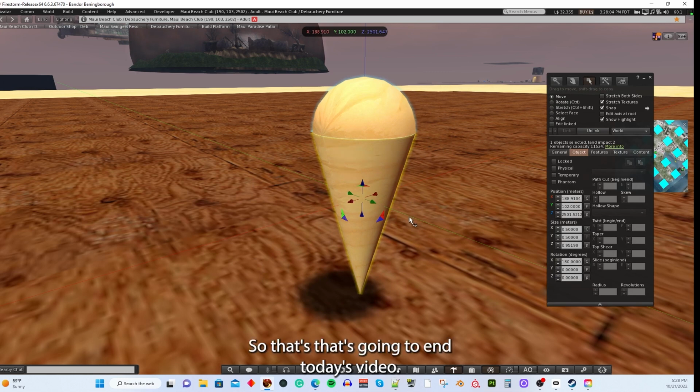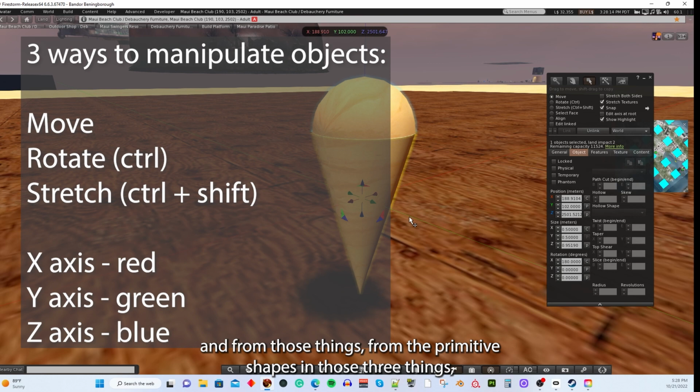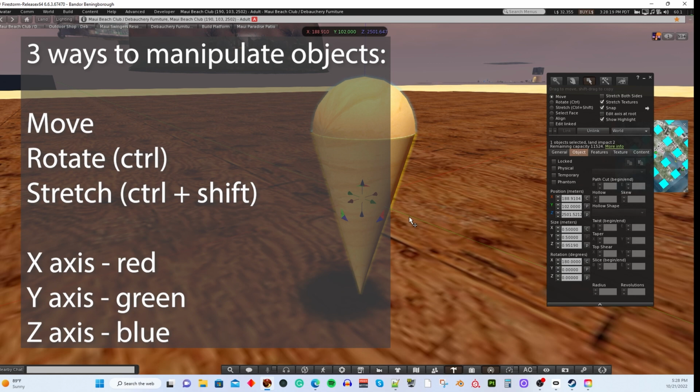Ta-da! Anyway, so that's going to end today's video. We covered all the different basic primitives, and then the three things that you can do with them. And from the primitive shapes and those three things, you can build almost anything. So you have move, rotate, and stretch.